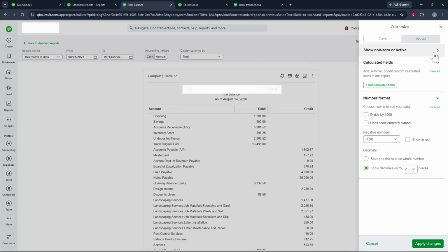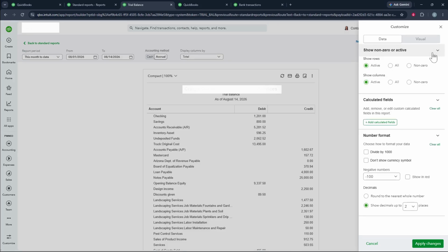This is where you shape the layout of the report to match what you need to review. Then move to the Filter section. Here you can choose account types or apply other available filters. If you only want to look at certain categories of accounts, this is the place to narrow the report.